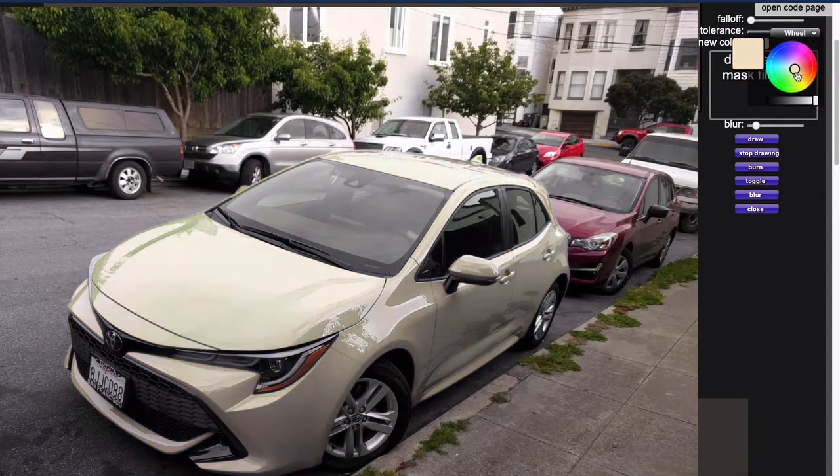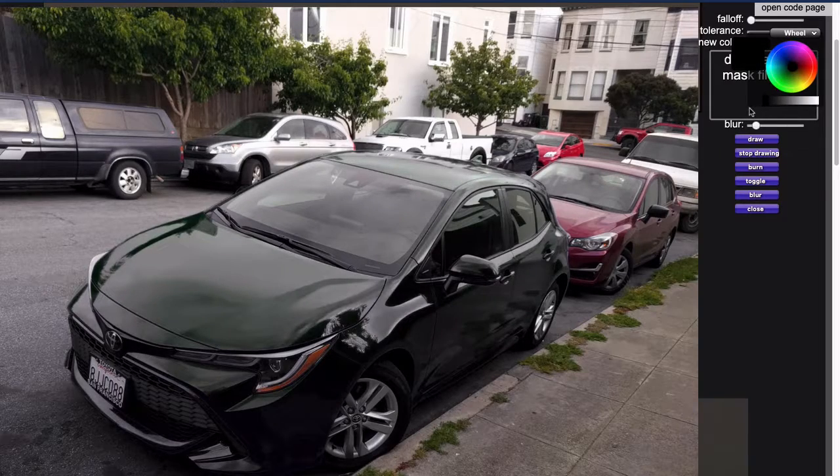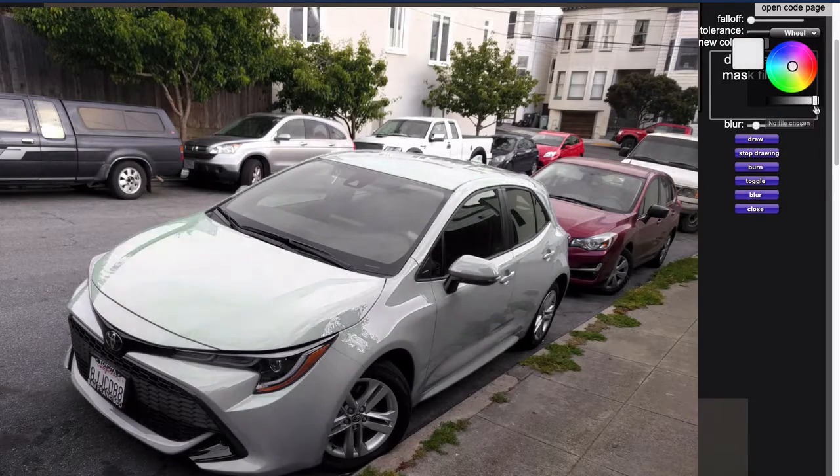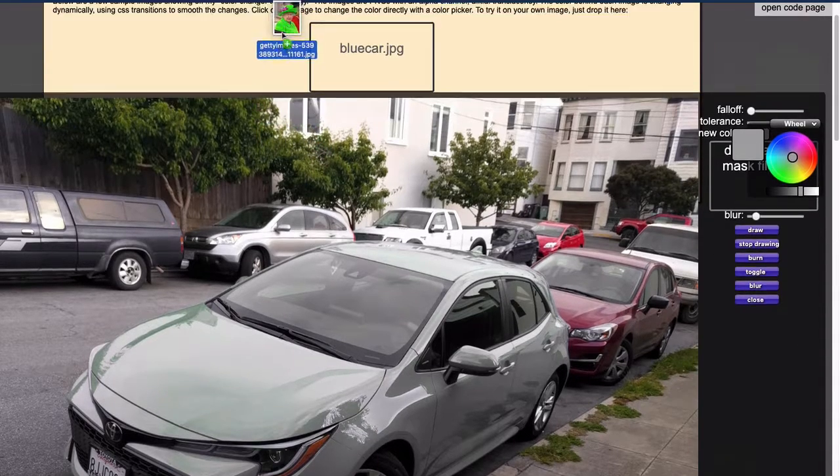This is just a photograph I took of a car sitting in front of my house. Again, works great all the way to black, all the way to white. That's something that, I don't think anybody else has this capability, especially not doing it with the alpha channel of the image in the way I'm doing.